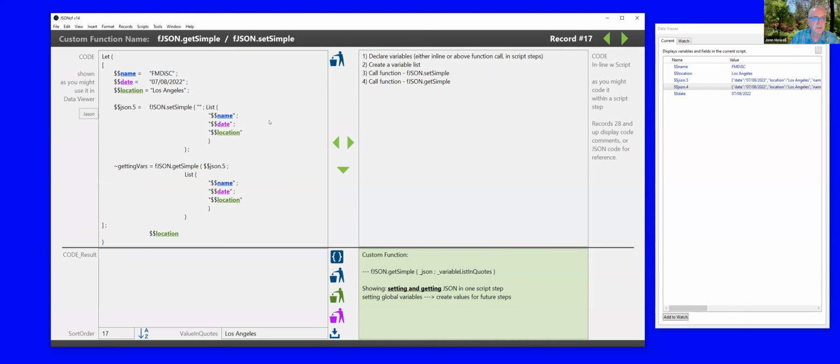Here's a very simple situation where I'm declaring the variables. Then I'm going to set the JSON 5 in this block here. I'm going to create the JSON, and then do a kind of round robin. I'm going to pack the JSON, then extract it all in one step. All I'm pulling out here is location. If I change my mind and want to get date, all I have to do is change this, and now when I run it, I'm going to get today's date. So if this makes sense.